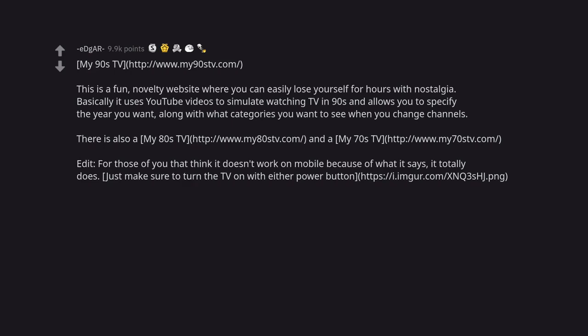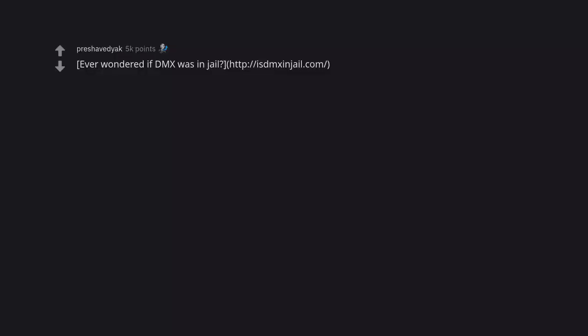https://i.imgur.com/xnq3shj.png/. Oh my god. Ever wondered if DMX was in jail? http://isdmxinjail.com/. Deleted. http://gifprint.com/. It takes a gif and makes you a printable flip book. Awesome.